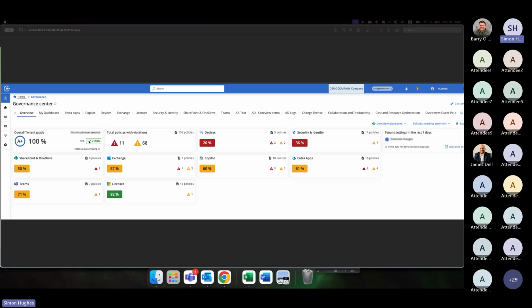Okay, so apologies, couldn't dive into the solution today, guys. I've hit a number of technical hiccups, but hopefully you can see exactly what we're doing with that governance center and some of the value that we're bringing there through that unified visibility and the automation. So thanks for that, James. Back over to you.